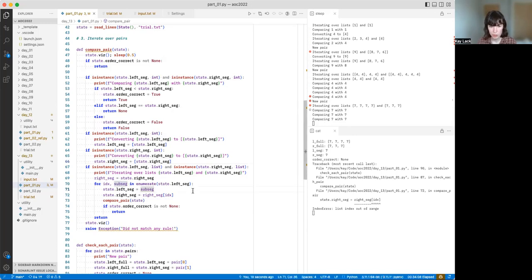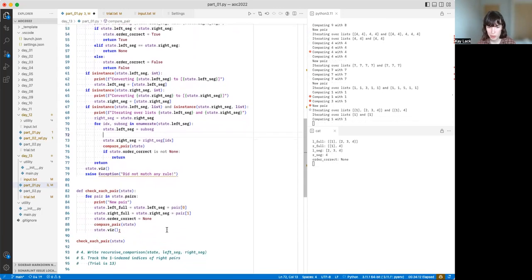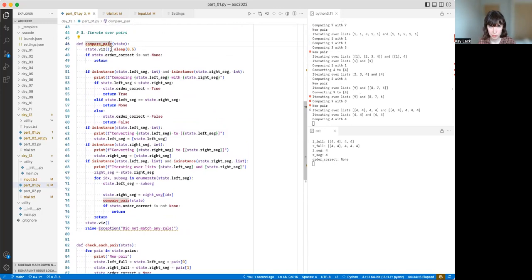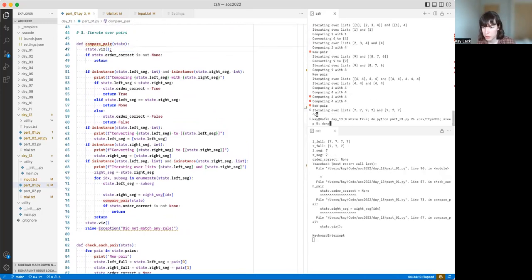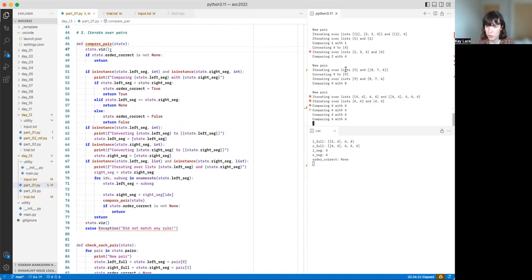Okay, so, are we getting the right outputs here? Let me check. Let's get this, and then, okay, true, false, none. That's not good. So this one, left runs out first, so that's correct.